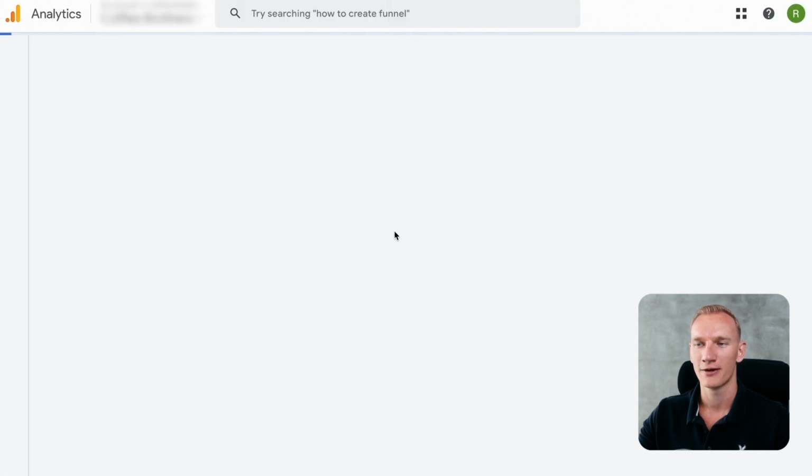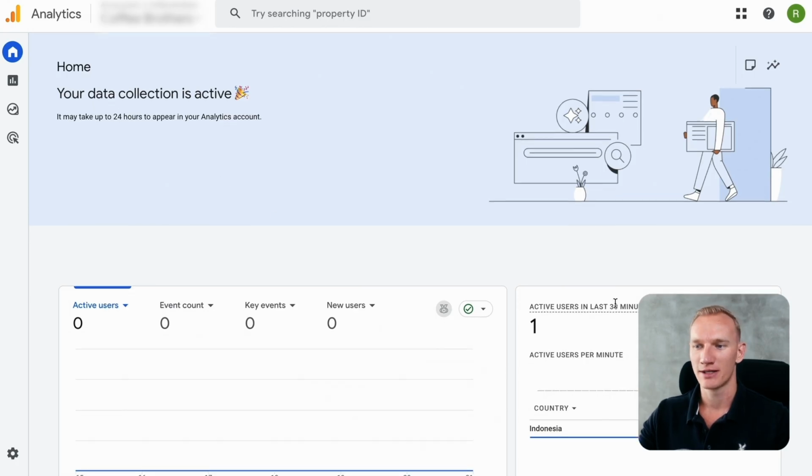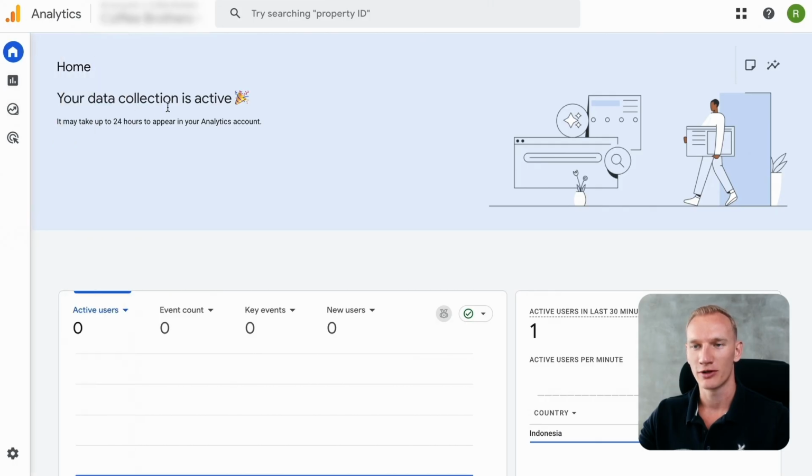So if we go home right now, you see on my screen that your data collection is active. It takes up to 24 hours to appear in your Google Analytics account. So this is going to take a while, but here you can basically see all the information that you are collecting as well as different reports. This is worth another video because it's very technical and in detail. So I'm going to make sure that I create that video as well. And that wraps up the video, how you can create a Google Analytics account for your Shopify store.